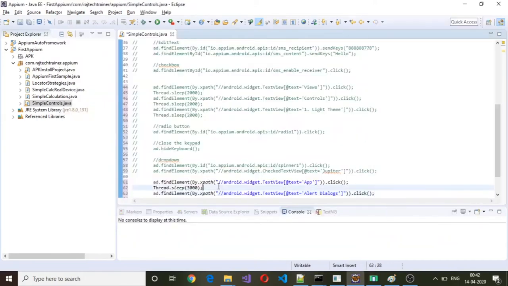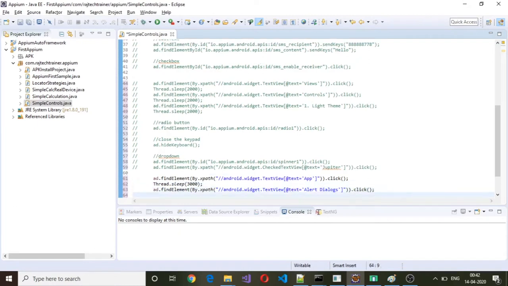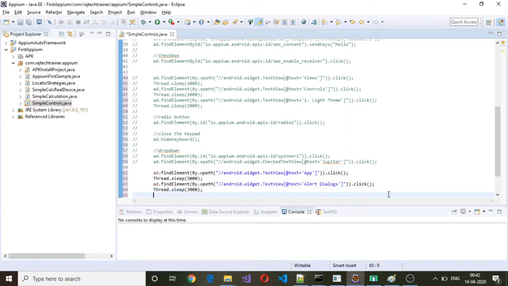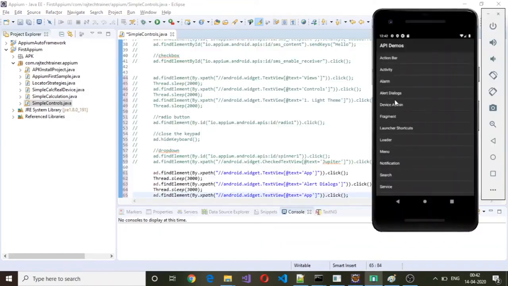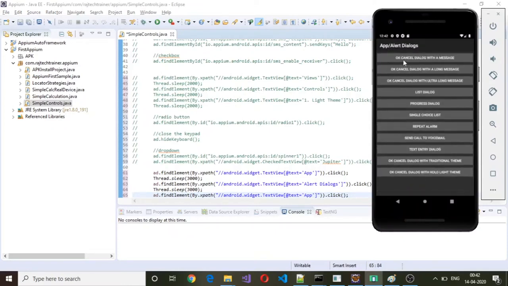Okay, so all these I'm taking XPath. Okay, after that, so we need to do thread.sleep again. Okay, 3000 milliseconds, and then again we need to click on one more item, which is OK cancel dialog with a message.